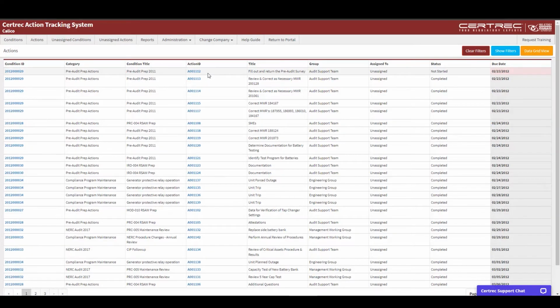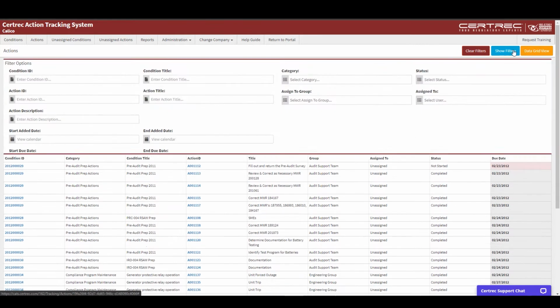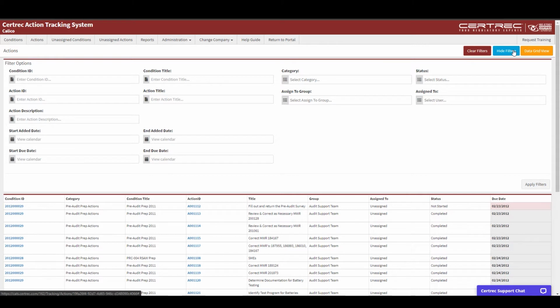Now with these, the condition IDs and the action IDs are hyperlinked. So when we click on those, it's going to take us into another page. Now you'll notice on actions, before we do that, you have the ability to do those same filters like we looked at on our condition screen. So again, you can get a nice running list of actions and apply some filters to help you narrow down the information. Now, the other piece that we're not going to dive into at this high level is what we call data grid view on the actions.